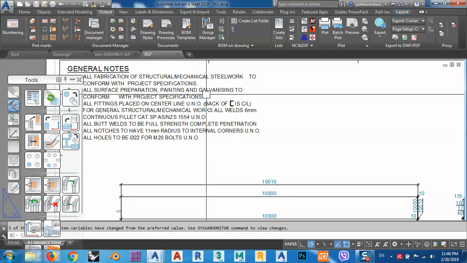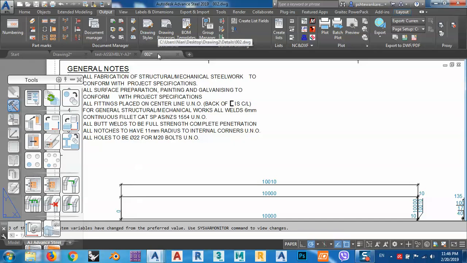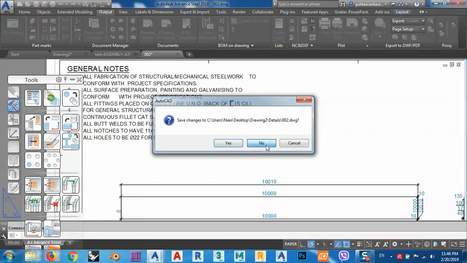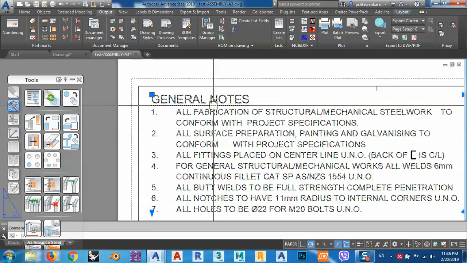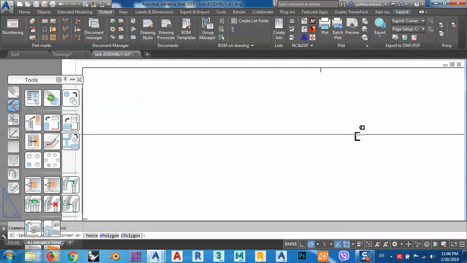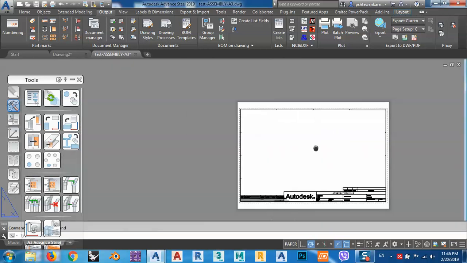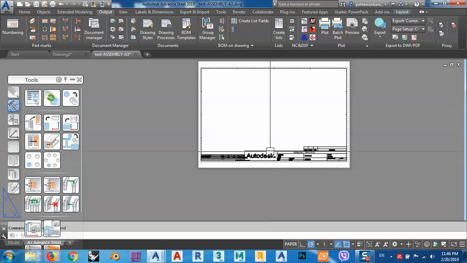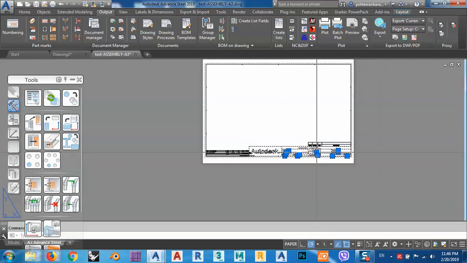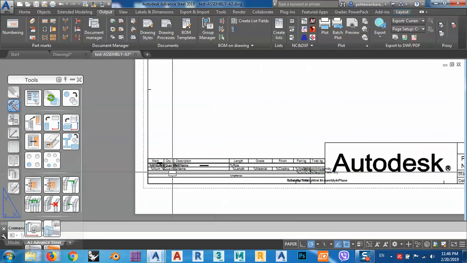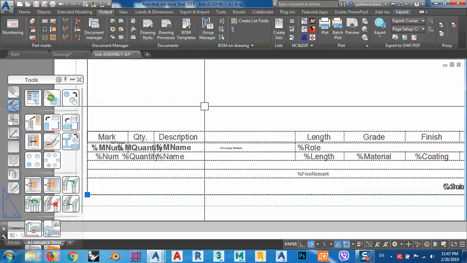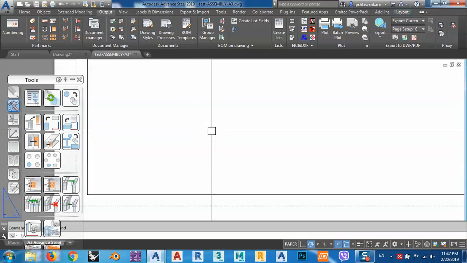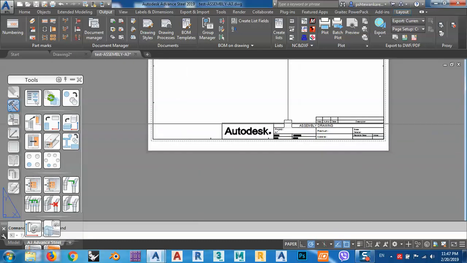How can we modify this? Just close this one. No, go to this file. For example, I don't want this. I want to delete them, and also this one I don't want. I want to delete them. So I want to modify this one, and by the way, this is the quantity and this is the lists and the quantities of the material. I can delete this one also, and I will bring my own. So I have this one.